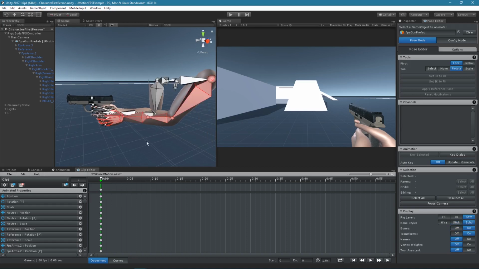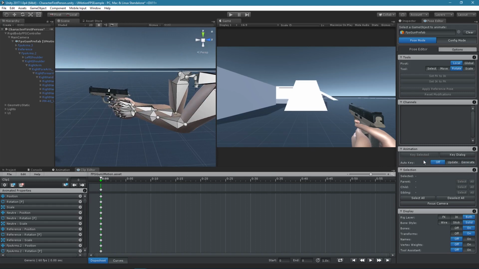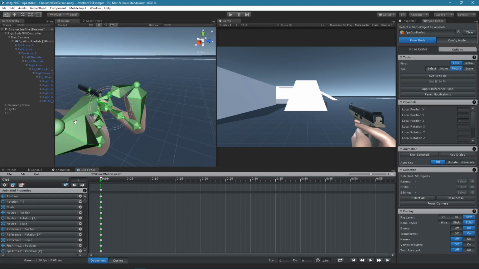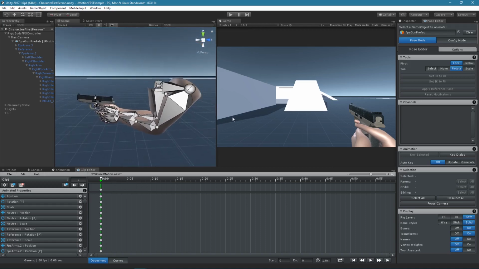Let's apply all changes again. Please note that Key All has the S key mapped as a shortcut. Try to use the shortcuts as much as possible, as they will make you really fast.